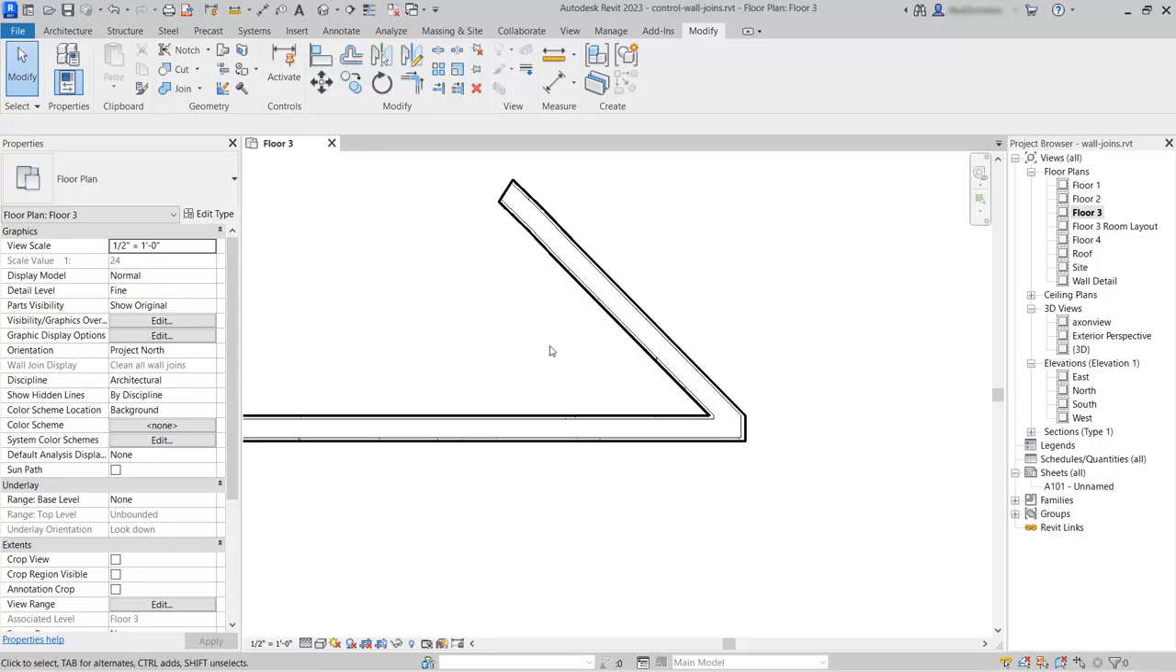So there we can see that the Wall Joins tool allows us to control exactly how the components join together in different walls. And it also allows us to take care of some of the sharp corners so we can build those in a more realistic way.